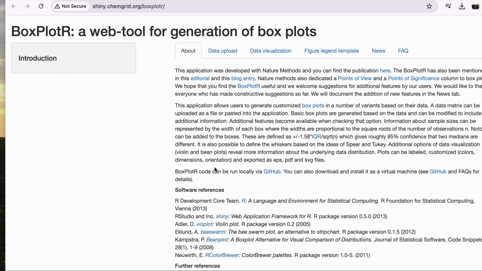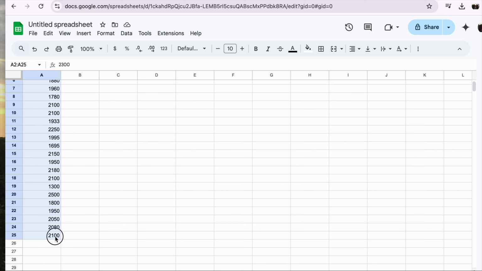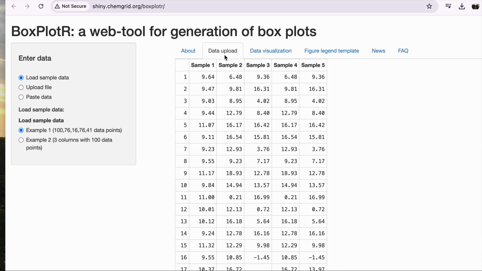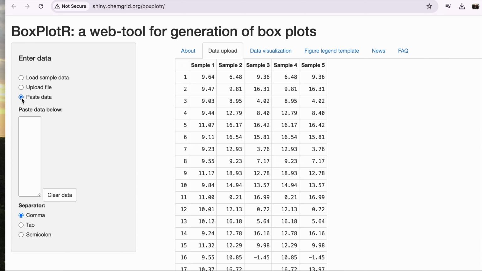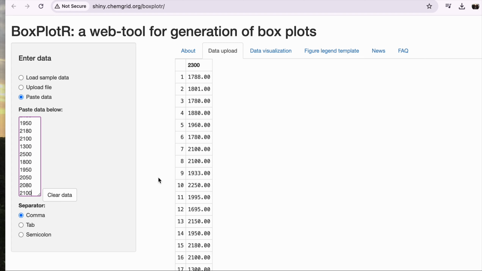Let's mess with BoxPlot R. So we'll take a data set, and if we select all the data from Sheets, we can copy, and we'll go to data upload, and then we'll choose paste data. So paste data, and then you paste.